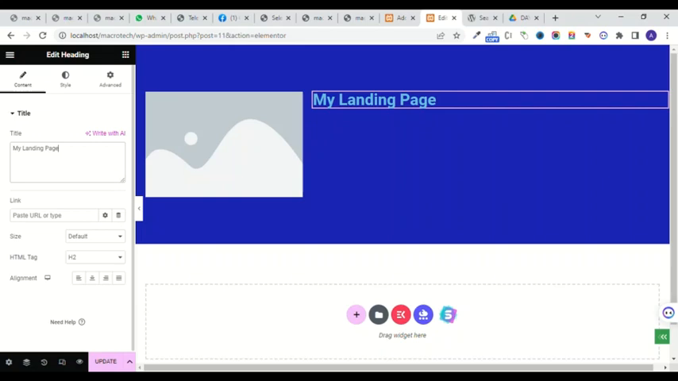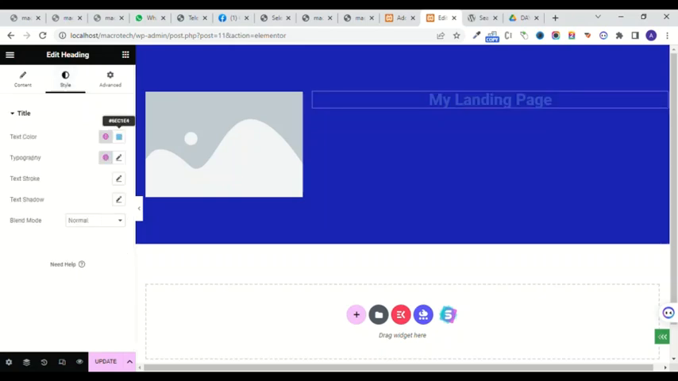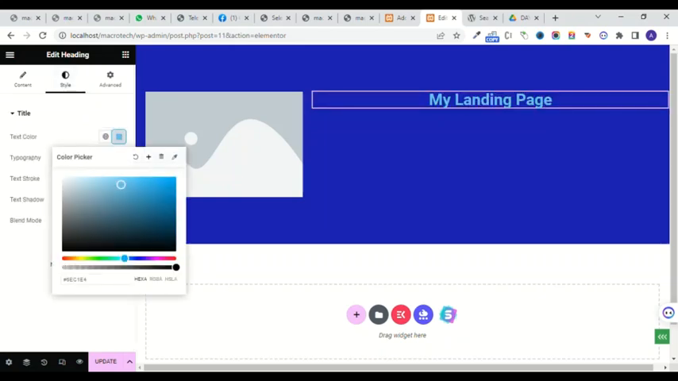So I can tweak the settings here, justify the content at the center, at the end, or justify it. I like it at the center. I can go to the style. I can change the color to white.